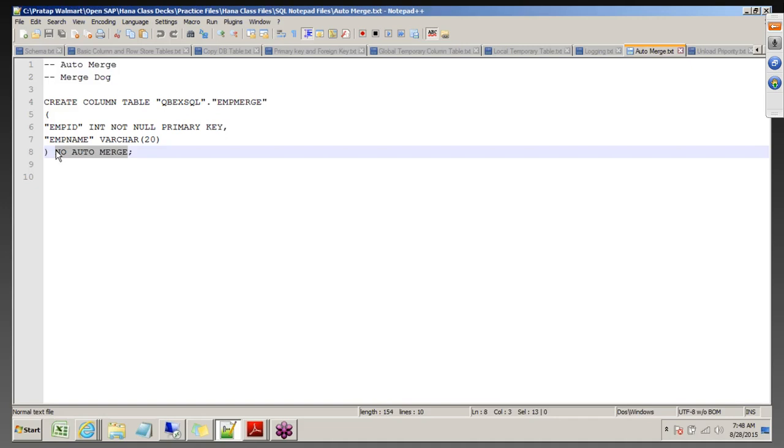Because when you say BW on HANA, BW will have something called process chains. It will have a specific process called delta merge. When you do this, it is triggering merging in the back.